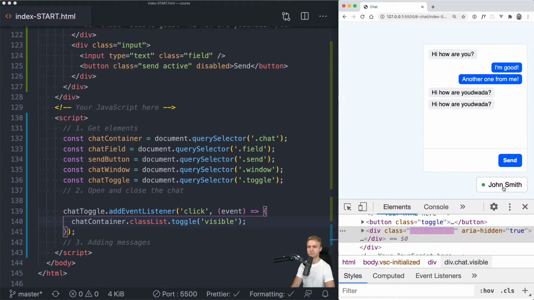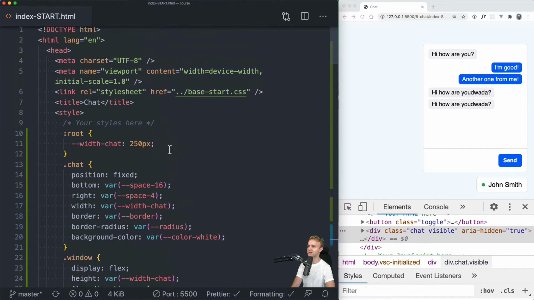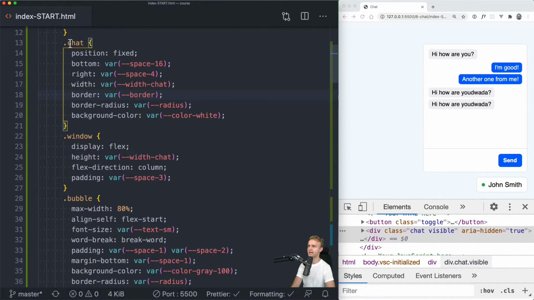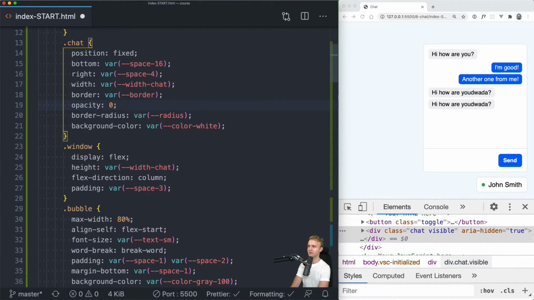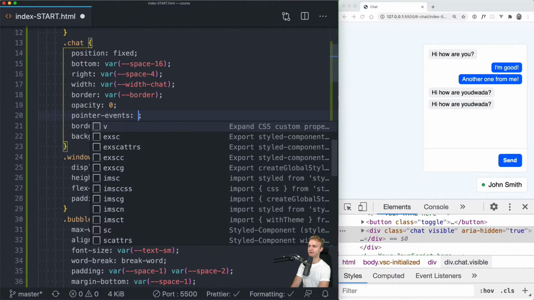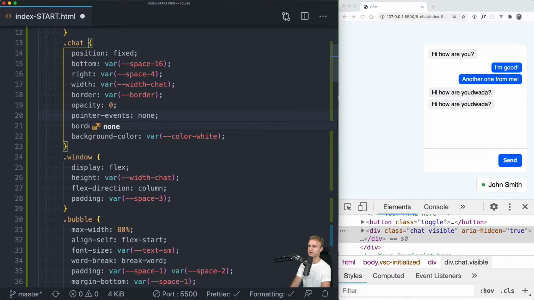So essentially, we're just toggling the visible class there. And this is exactly what we want, because we want to toggle the visibility of this chat. Okay, so let's adjust the styles accordingly. For the initial state without the visible class, let's set the opacity to be 0. And then also let's remove all the pointer events we have. So let's set that to none.